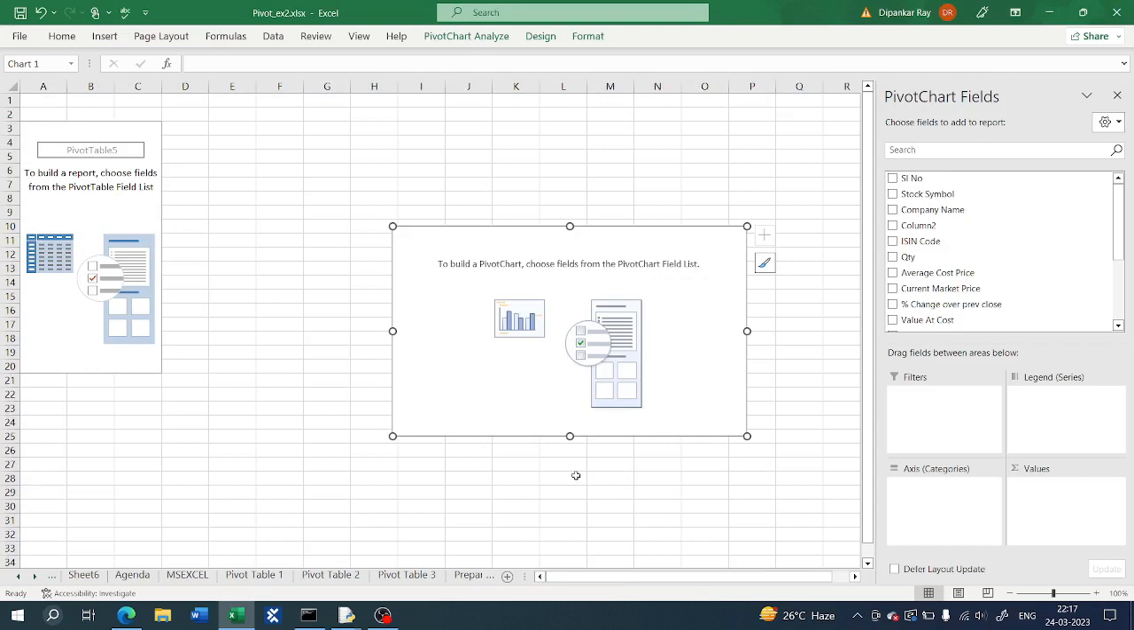In the pivot table, you click it, you will get all the column names of the table and 4 components of the pivot table: filter, columns, rows, values. And in the pivot chart, again you will get all the field names and the filters, legend, axis and values components of the pivot chart.